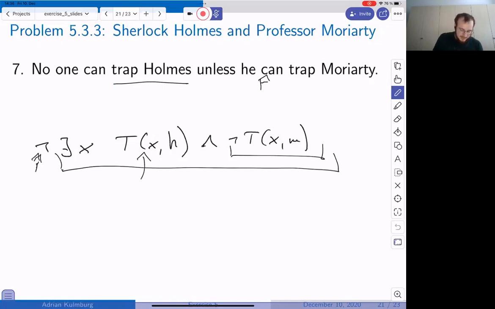Because I put this thing here, I'm not interested in what the person can do. I'm interested in what that person has to fail. And so it has to either fail to be able to trap Holmes, or it has to fail to be able to trap Moriarty. Okay. I realized this sentence is a little bit more complicated. That's why I really wanted to deal with it. Again, there are other ways to write it. You can also put the negation inside and everything.